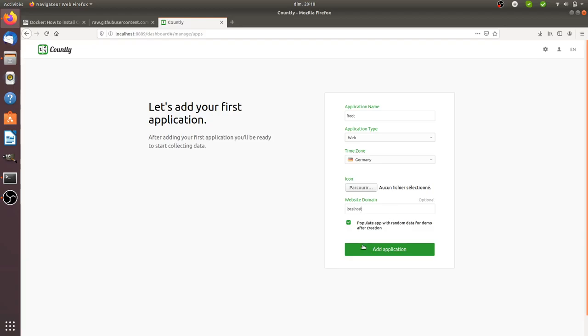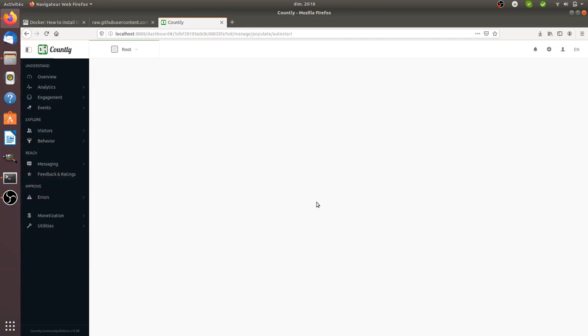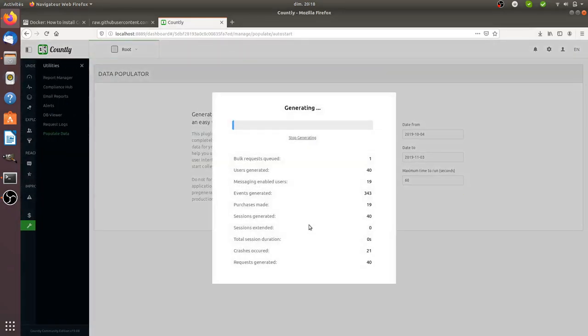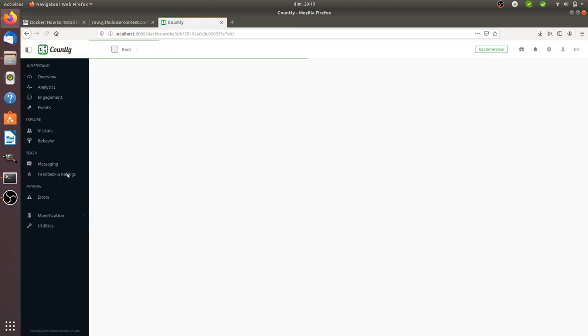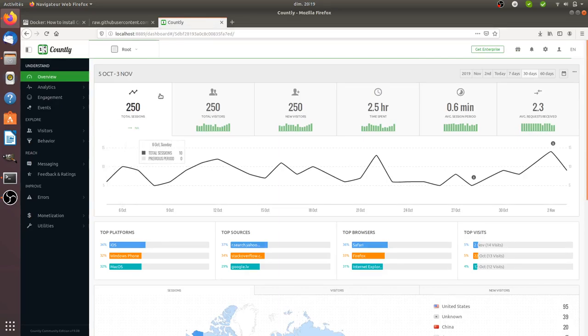It's going to populate all your data with, of course, fake data. I think it's interesting if you would like to have a foretaste of what Countly looks like. And as you can see, all the data start to be sent. And of course, you can after that create another website which is 100% clean and see what it looks like. So stop generating. Okay, continue. And now you have your Countly currently running locally. So that's great for testing purposes.